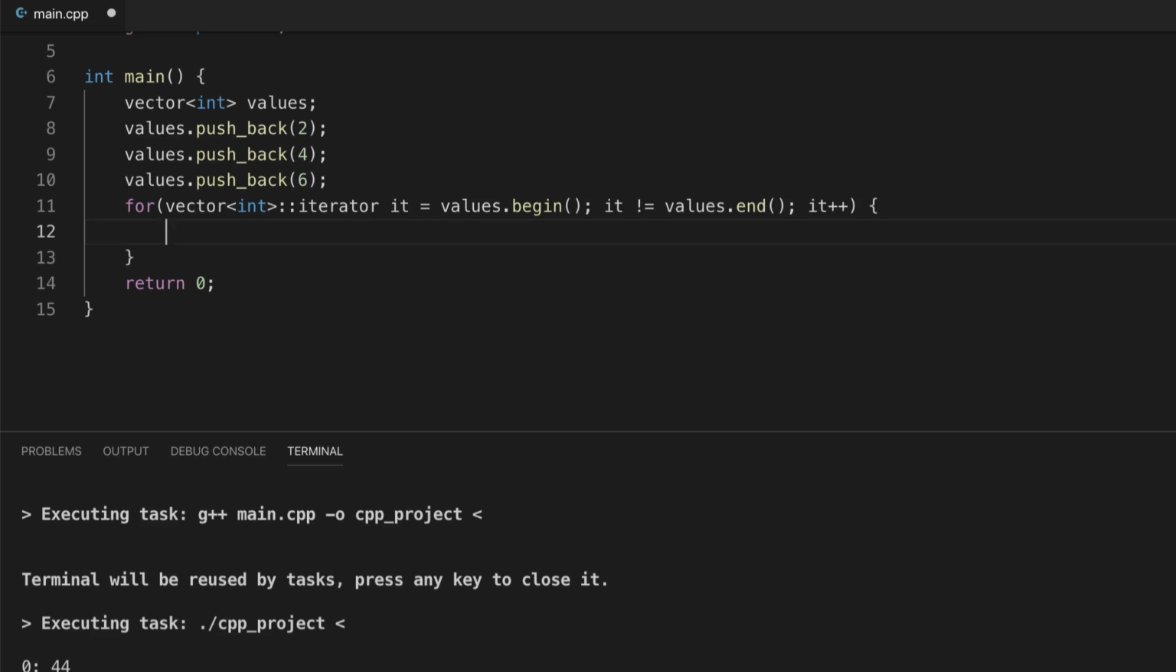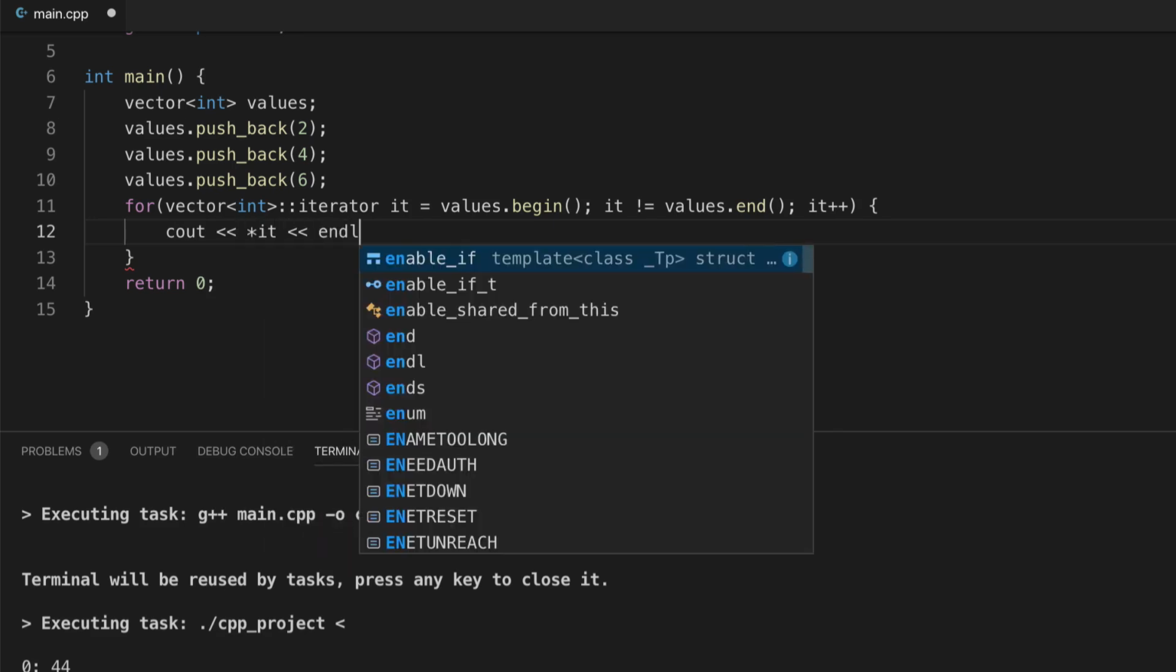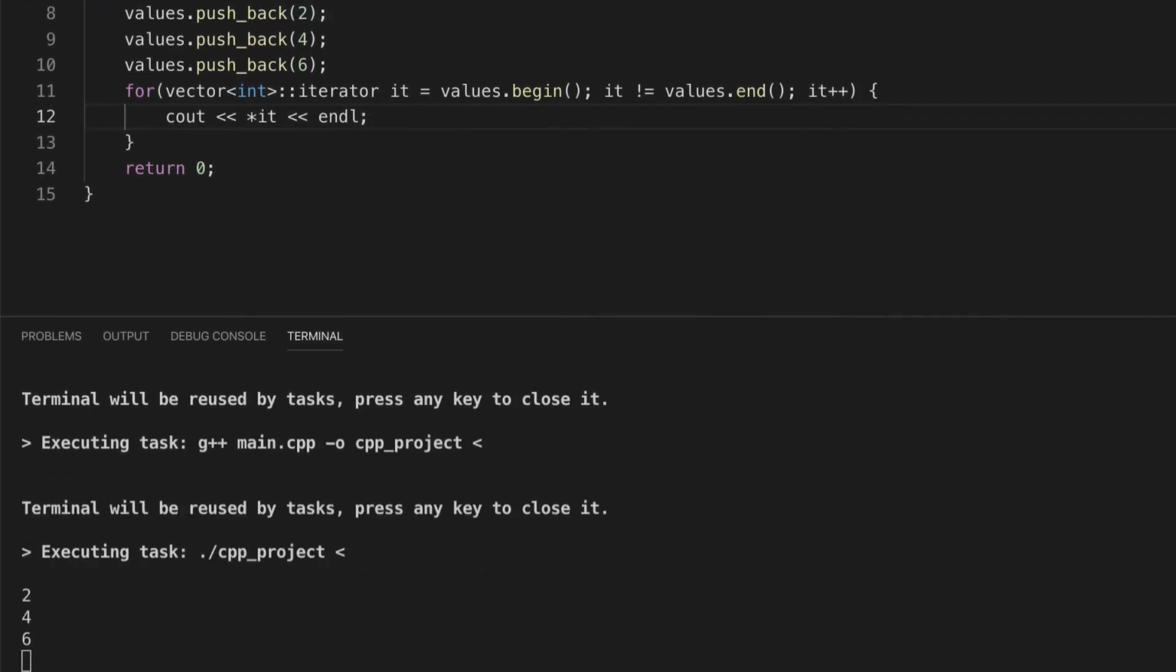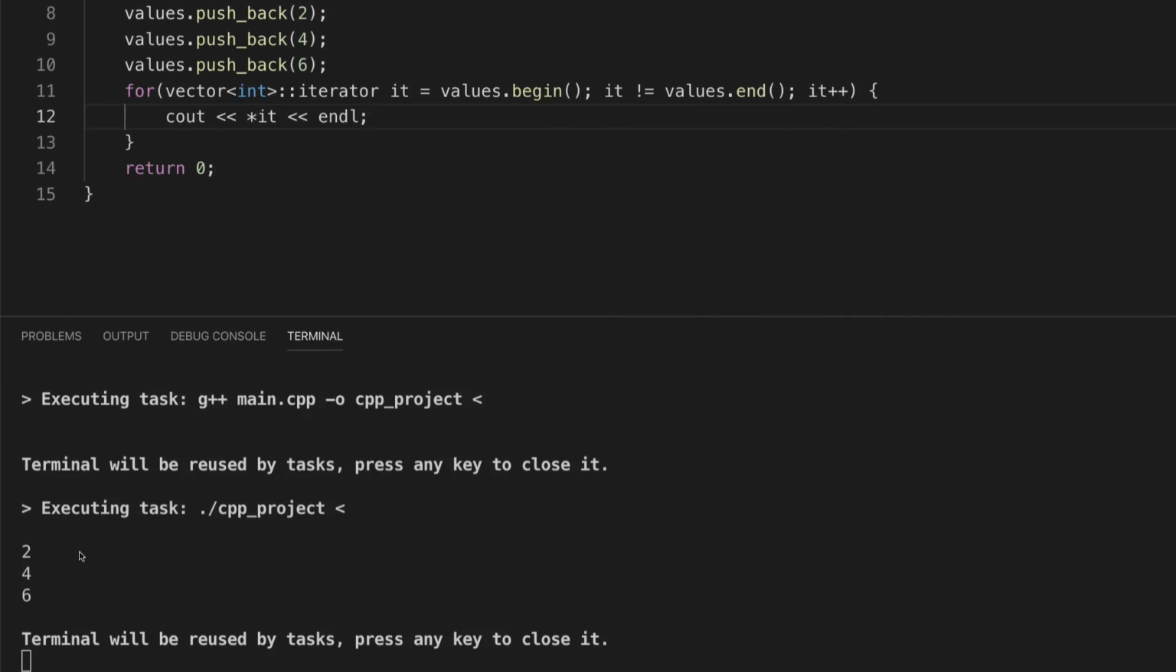So let's go ahead and just print it out first to see where we stand. We're going to say cout, pointer it, and endl. And it should print out 2, 4, and 6. So it did. It printed out 2, 4, and 6 for us.